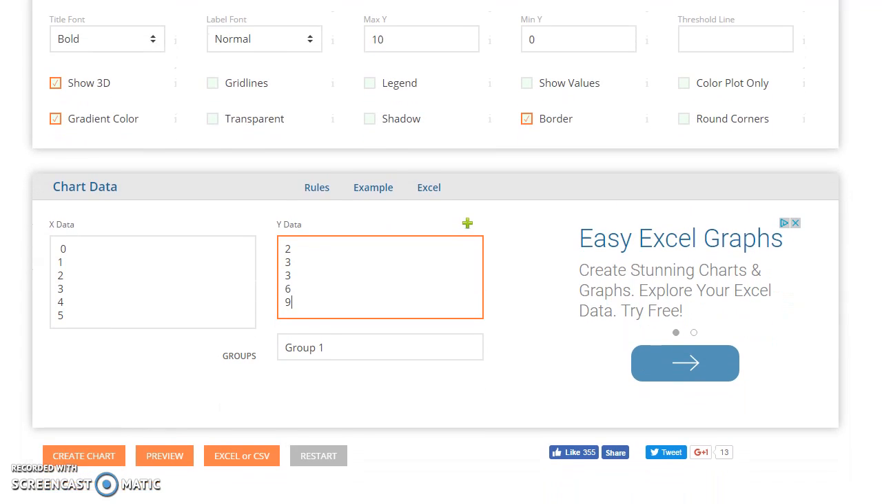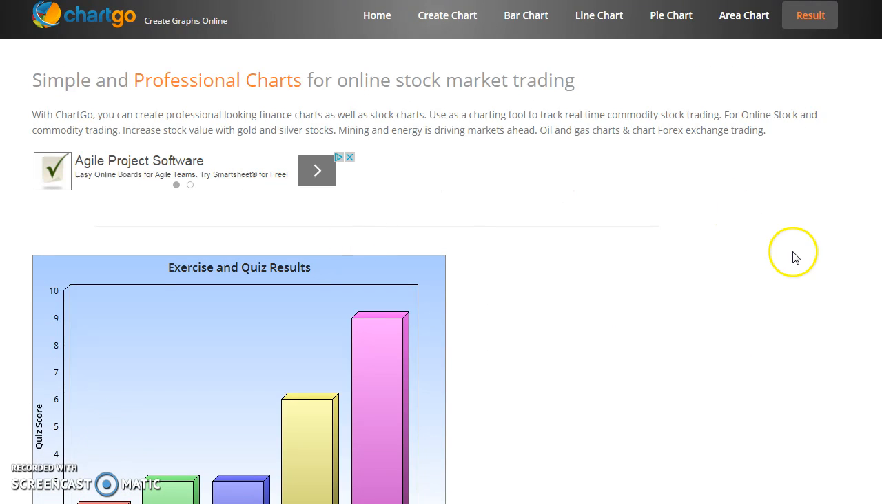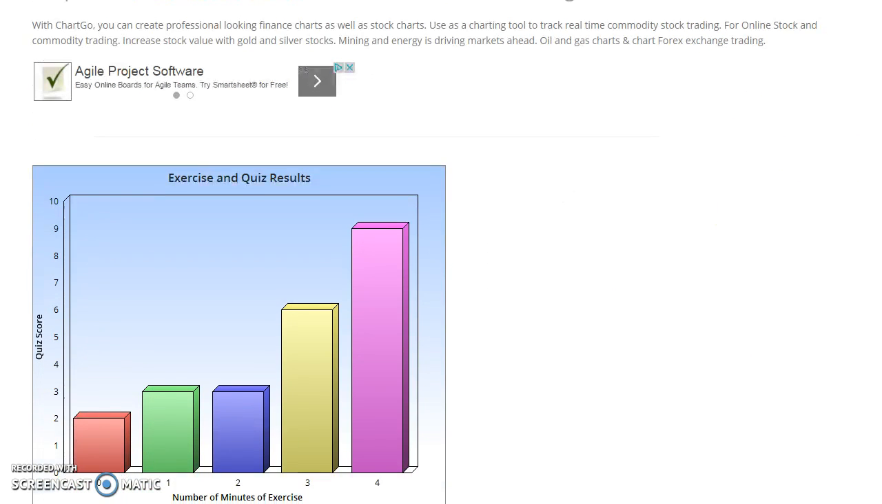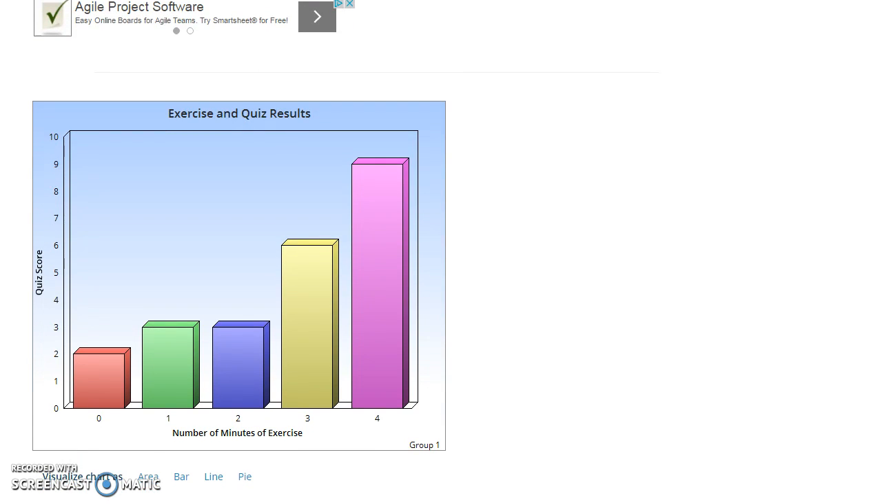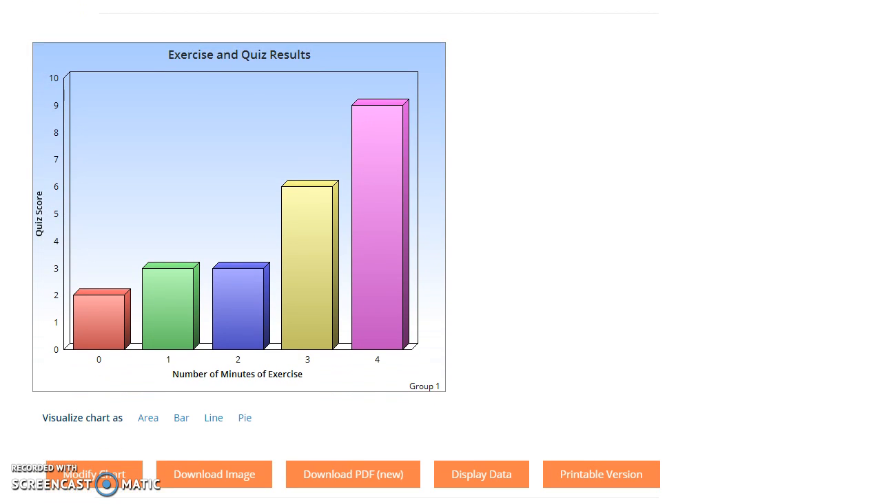Now you are ready to create your chart. Okay, so here's a bar graph representing the correlation between the number of minutes of exercise and the quiz score that person obtained when they were doing the experiment.